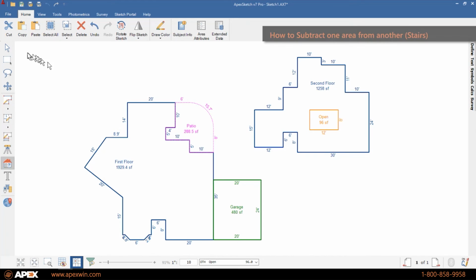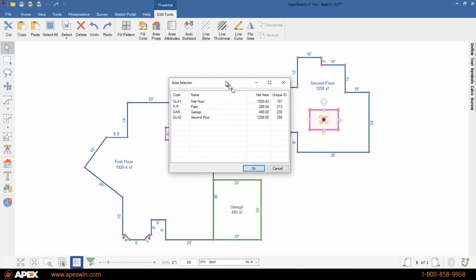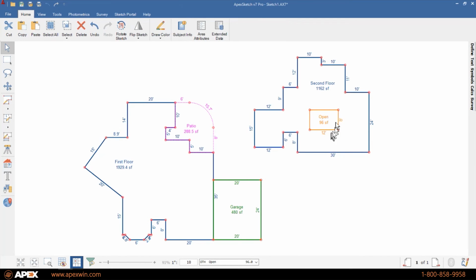So the way I'm going to do that, I'm going to come to my pointer. I'm going to select the open area. And while that area is selected, I have an option right here for auto subtract. I'm going to go to auto subtract and it's going to ask me, what do you want to subtract from? I want to subtract from the second floor. When I OK this, that 1258 should drop to 1162. So we just subtracted that open area from the second floor.